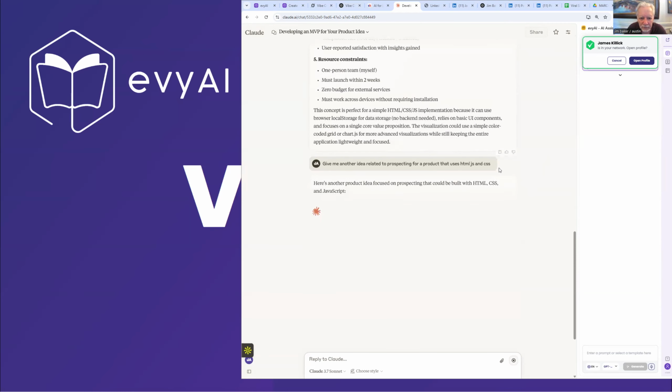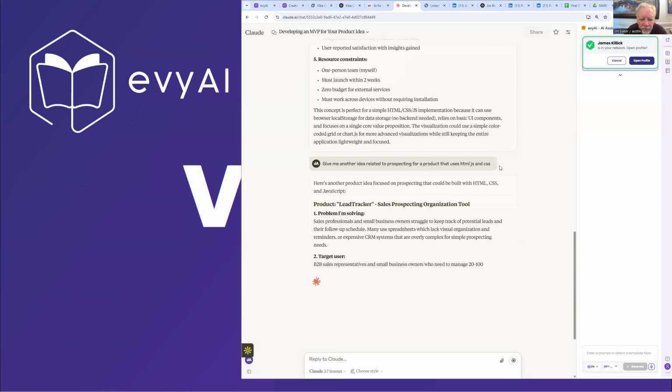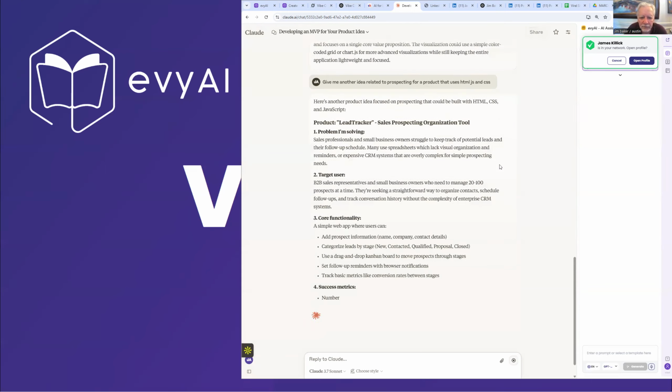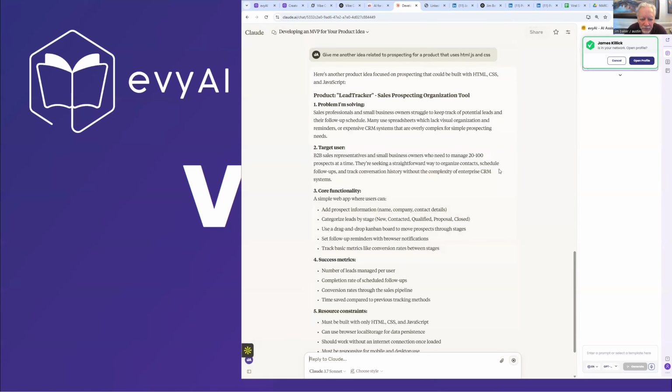Let's see what it does now. Here's another product idea focused on prospecting to be built with HTML, CSS, and JavaScript. Product: Lead Tracker. Problem I'm solving: sales professionals and small businesses struggle to track potential leads and follow up on schedule.